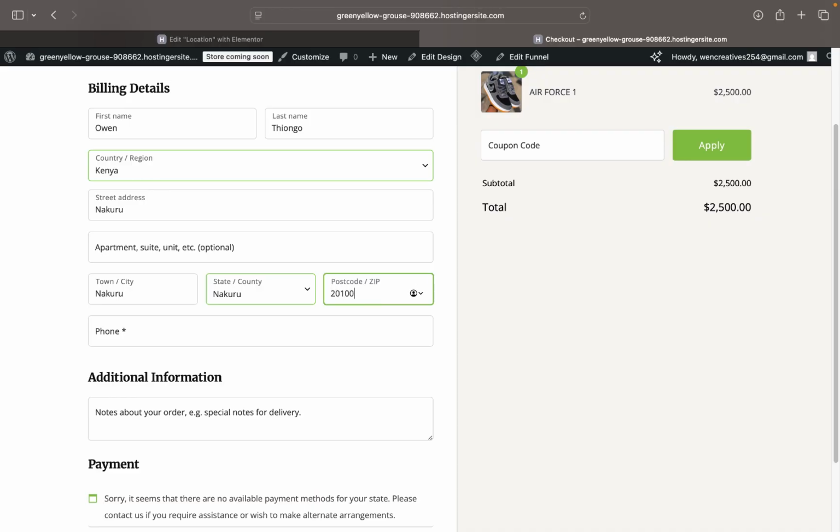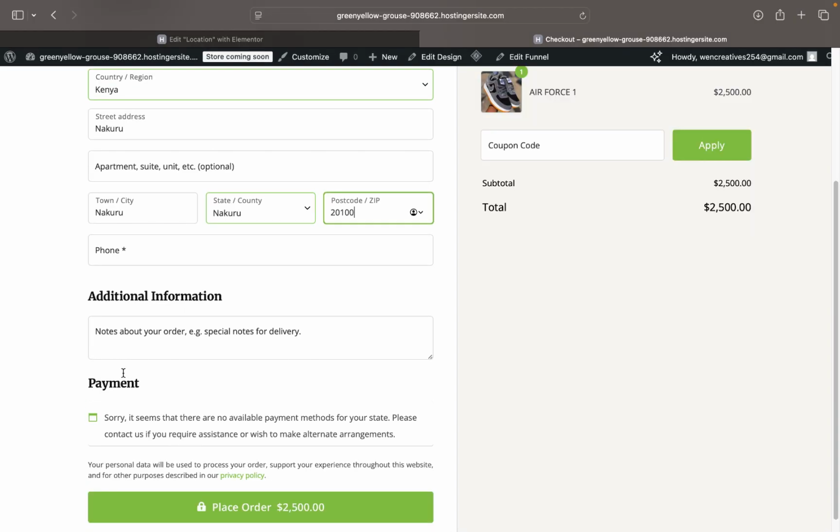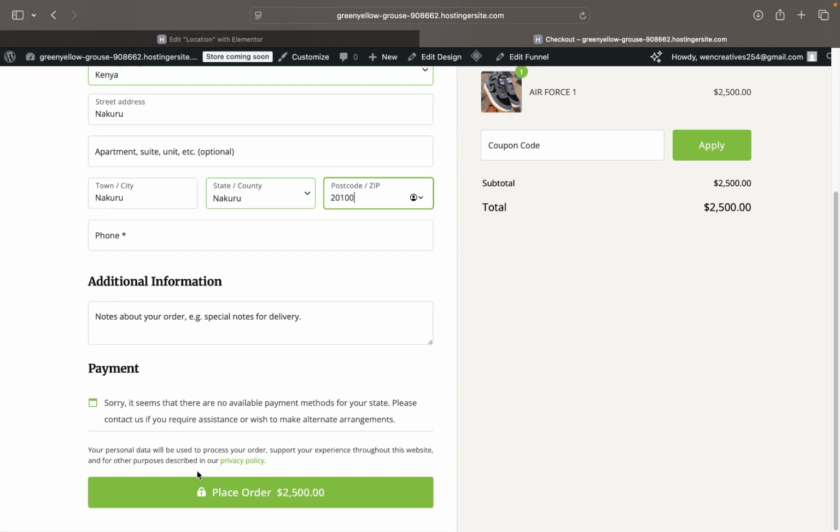2100. Remember, this is what the client will be seeing. Now after we have filled all that, we can click place order, but you can see here it's saying, "Sorry, it seems there is no available payment method for your site. Please contact us if you require."